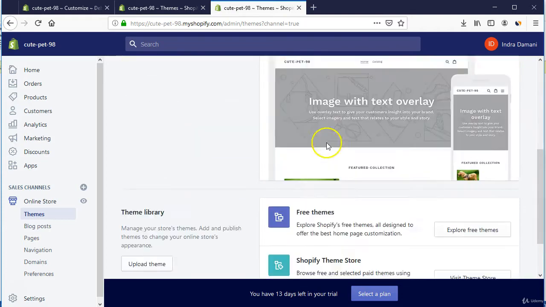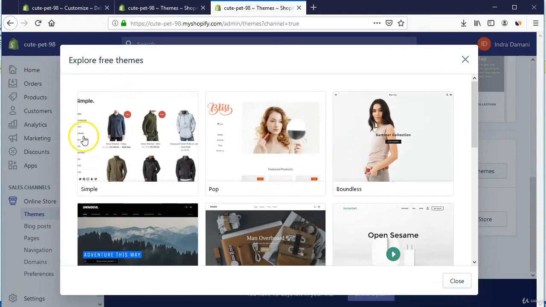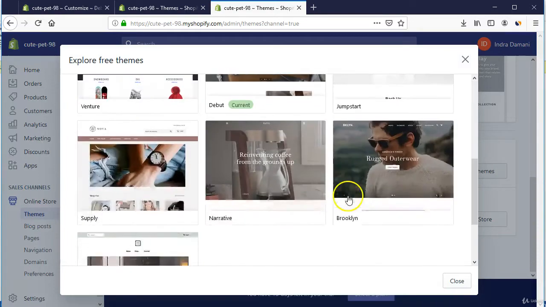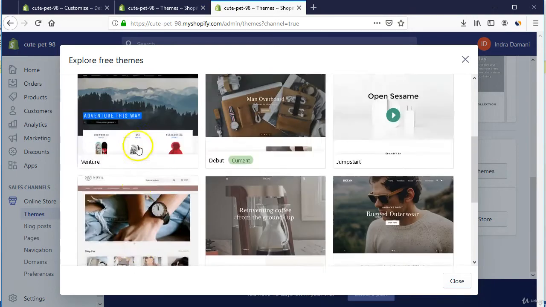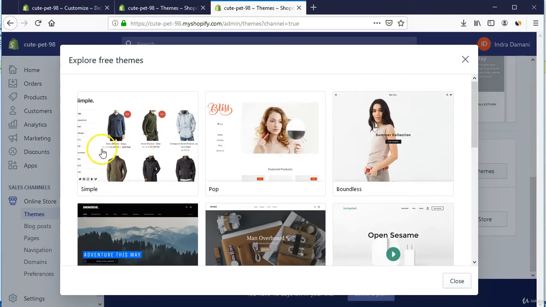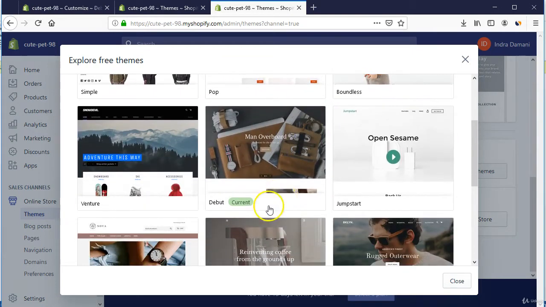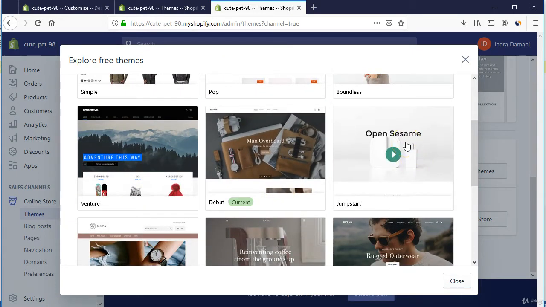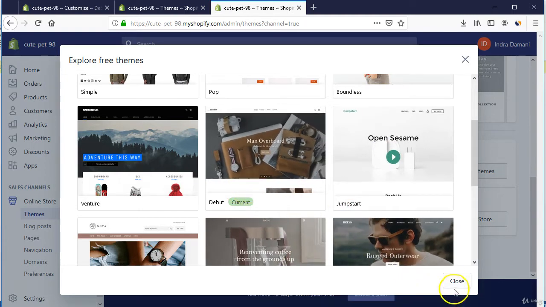Still, if you want to see other free themes, you can go down and explore free themes. There's Simple, Brooklyn. There are different categories, there are different themes also. For example, if you have a fashion brand, then Simple and Brooklyn is good. If you are promoting a one product store, that is you are just focusing on one product, then Jumpstart theme is the best for a one product store and it is free. My favorite when it comes to free themes is the debut theme.